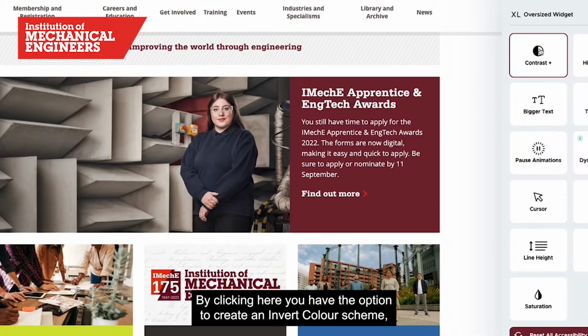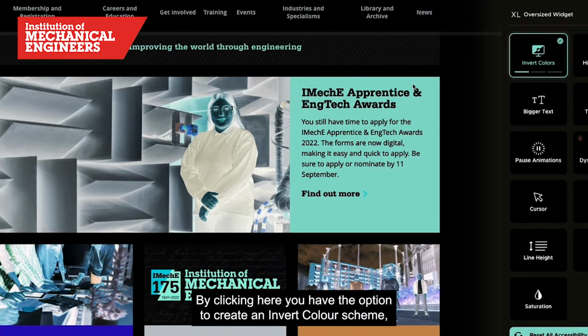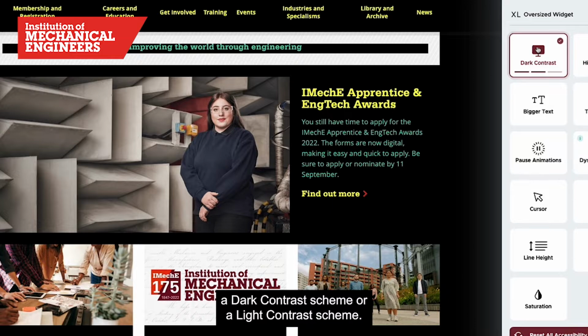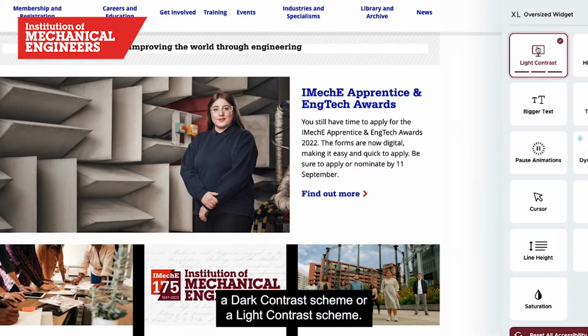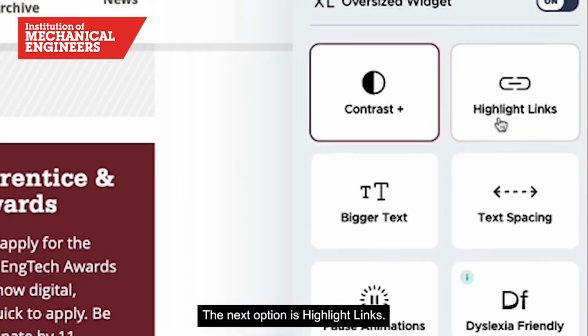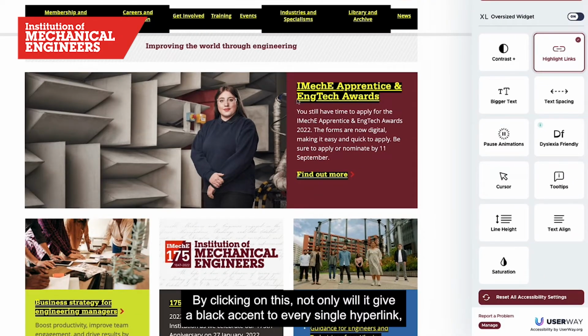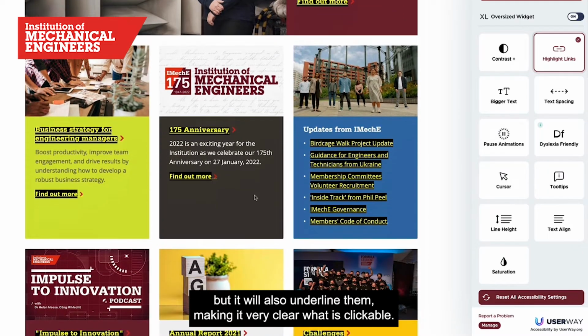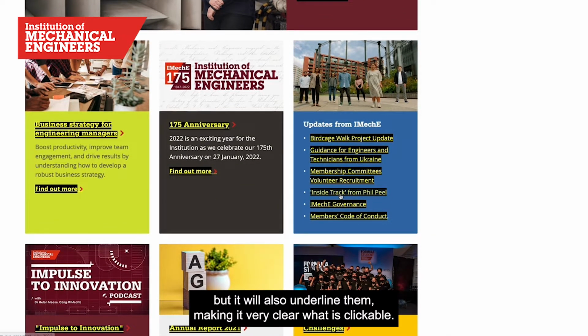By clicking here, you have the option to create an invert color scheme, a dark contrast scheme, or a light contrast scheme. The next option is highlight links. By clicking on this, not only will it give a black accent to every single hyperlink, but it will also underline them, making it very clear what is clickable.